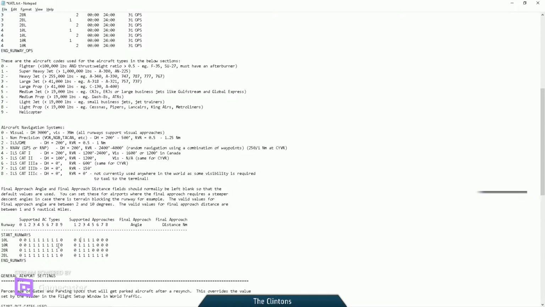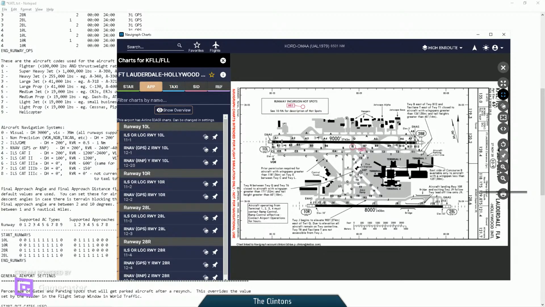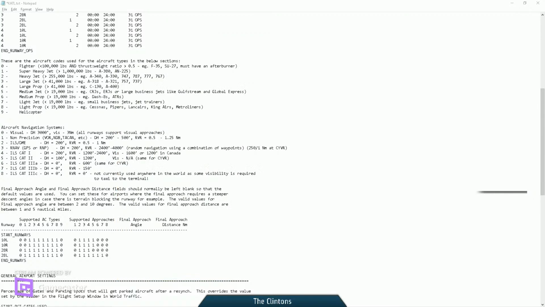Okay. All right. Supported approaches, folks. 10 left. Let's go to our approaches for 10 left. What do we show here for 10 left? We've got ILS localizer, RNAV Z, and RNAV Y. Let's look at ILS localizer, ILS and localizer for 10 left. Which aircraft can utilize ILS and localizer, aircraft that can support that, right? That is what we're saying with supported approaches.